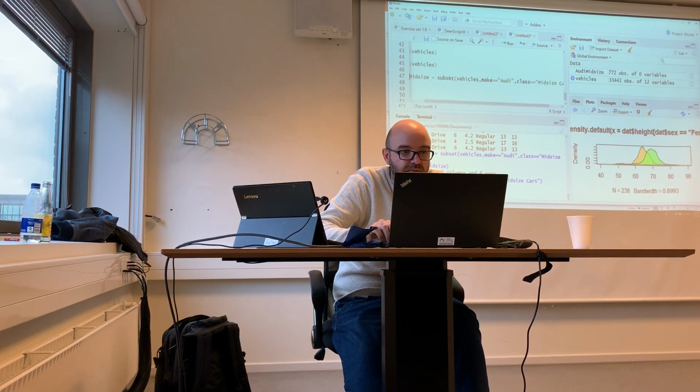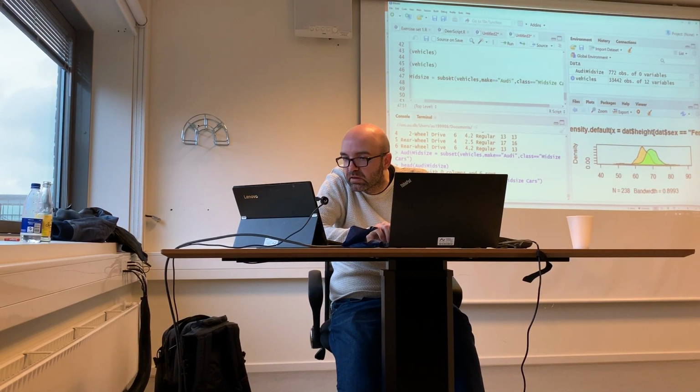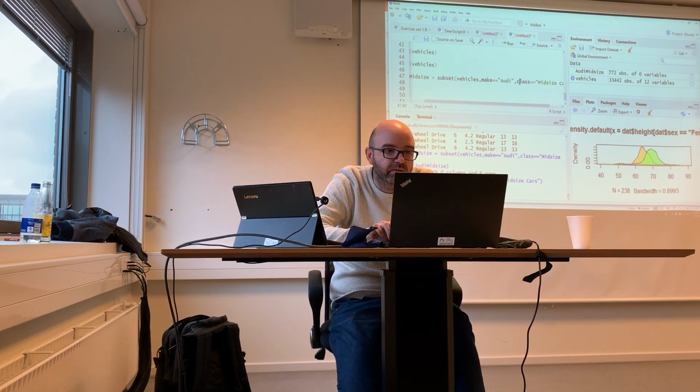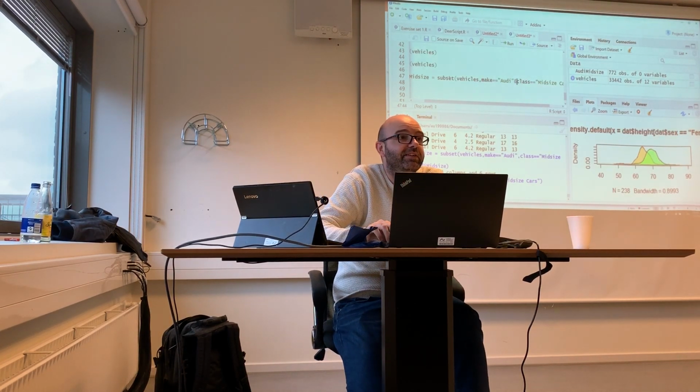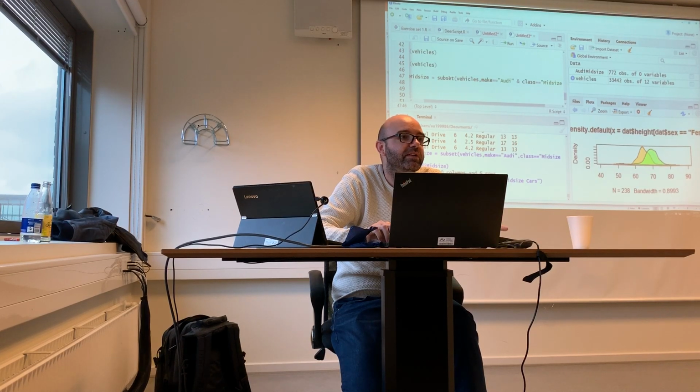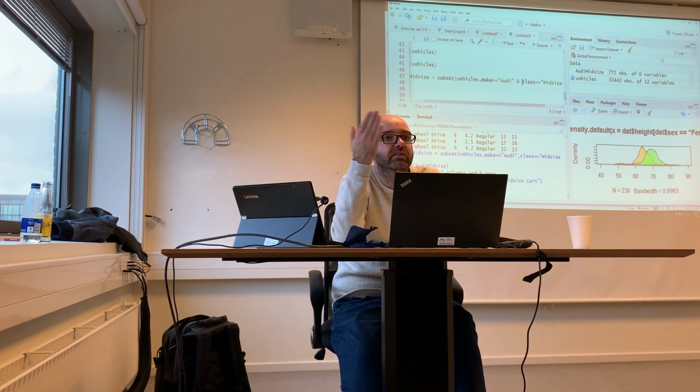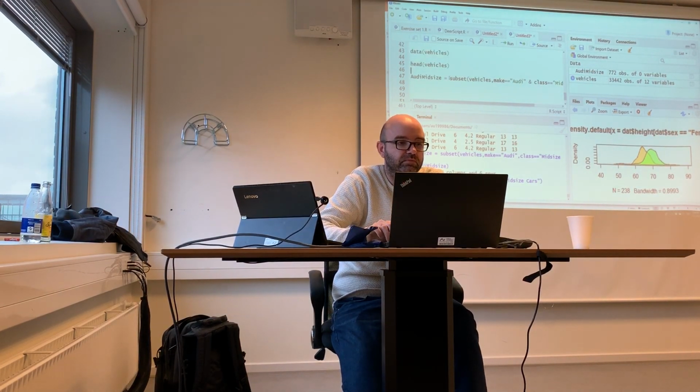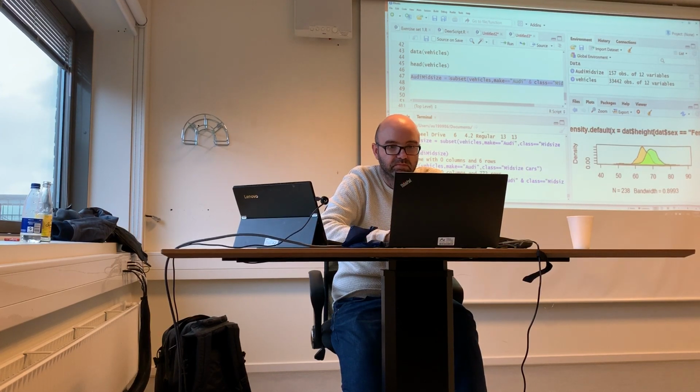No columns and 72 rows, so I'm making a mistake somewhere. Oh, sorry. So we don't want a comma there, we want an and sign there, because we're interested in stuff that's both got make Audi and class midsize. So that's a logical expression. And now we've got 12 variables with 157 observations, or 157 cars.